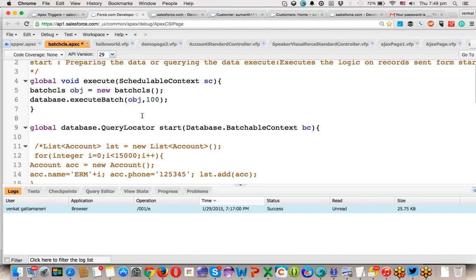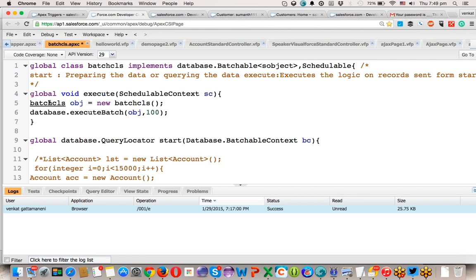Coming down to the schedulable method, this is for executing this batch class. See, what is batch class? Batch class is a batch class, that is right. This is a schedulable code to execute this batch class. Again, the batch size is 100. Now each and every time, it's going to execute 100 records in one batch. It's going to update 100 records in one batch. That's the number we're defining here.